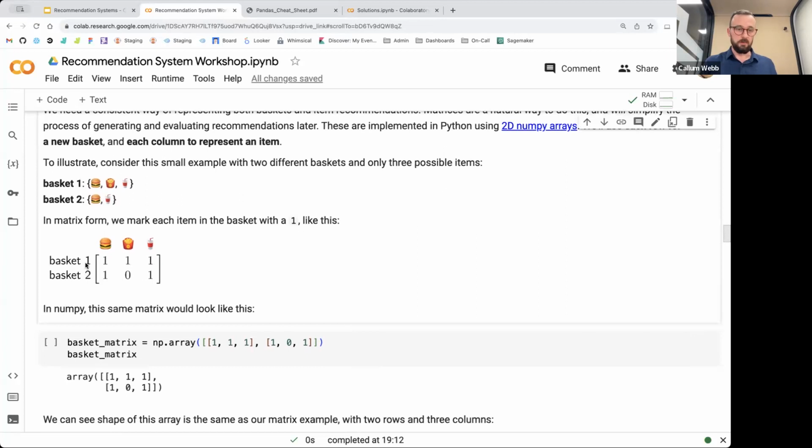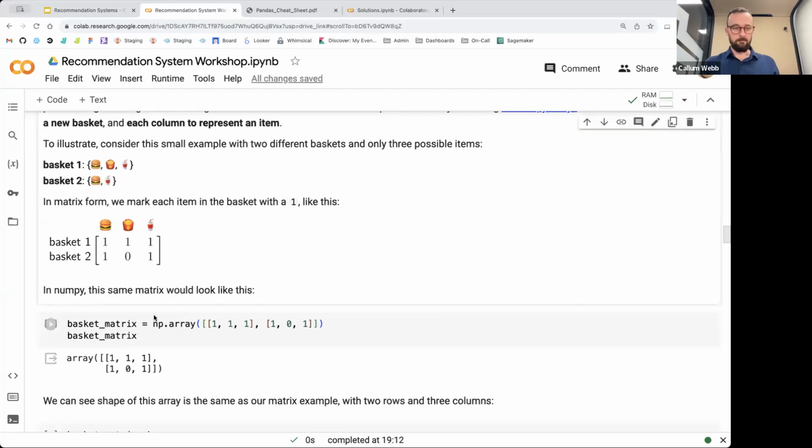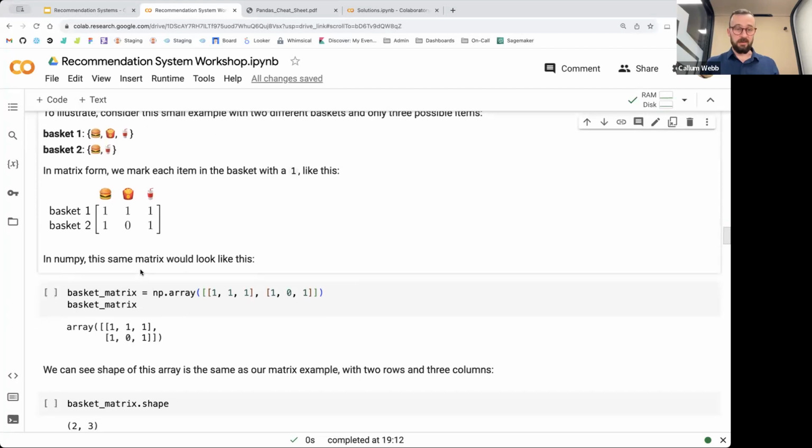So basket 1 has every item, so it has a row of 1s. And then basket 2 only has the burger and the drink, so it has a 1, a 0, and a 1. And this is the central data structure that we're going to use from this point on. NumPy is a package for representing arrays, and this is the exact same thing, but represented as a NumPy array. This is another package that you'll learn about if you're interested in learning about data science in Python.